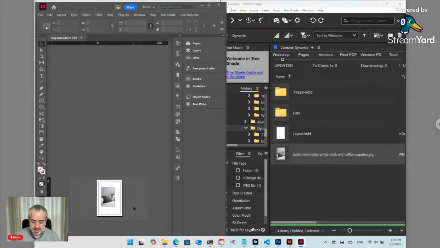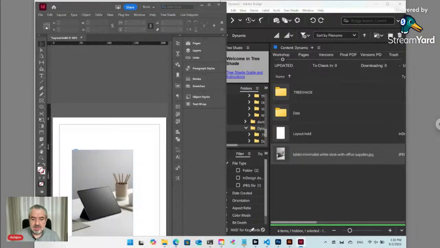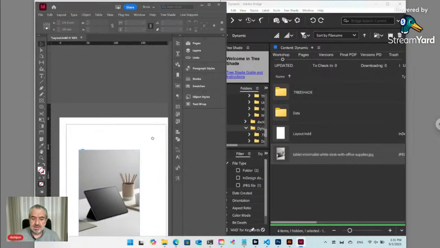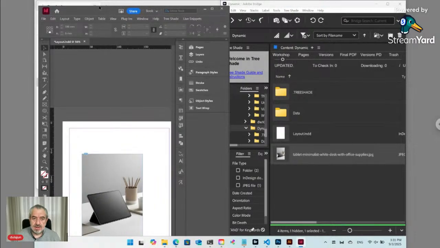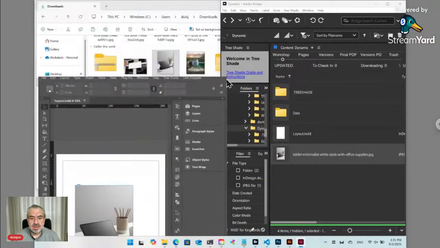Okay, by the way, TreeShade also works with normal links, not only dynamic ones. If you rename the link file name, TreeShade automatically fixes the missing links. No need to worry about renaming links or moving them from folder to folder. It's done automatically.